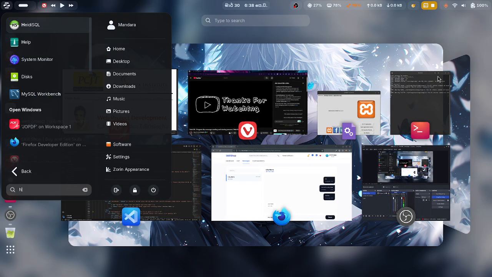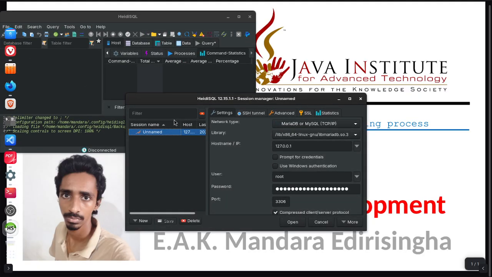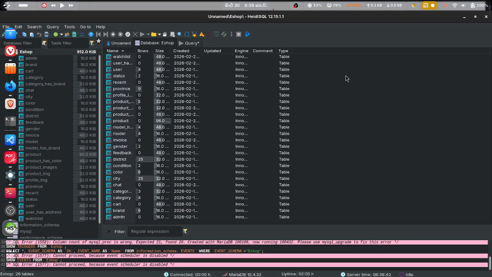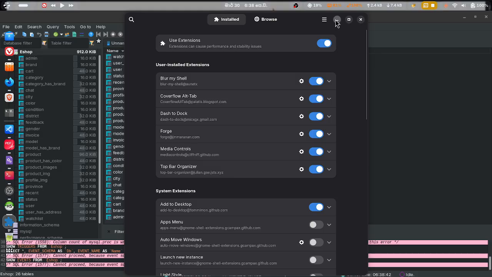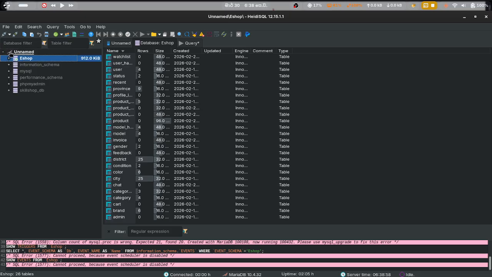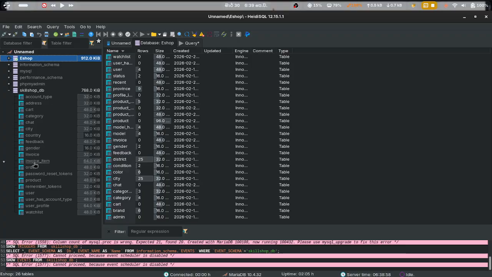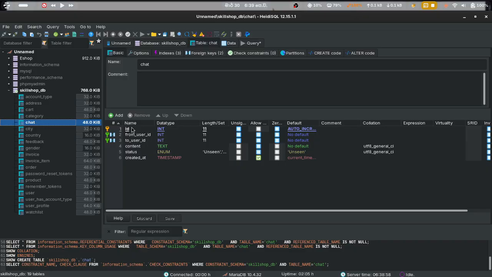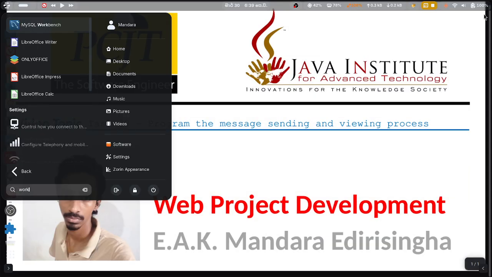Okay, let's go to our database. In Skillshop, we created a chat table with ID, from user ID, to user ID, content, status, and created date, and they each have their own data type. Now let's go to Workbench quickly.